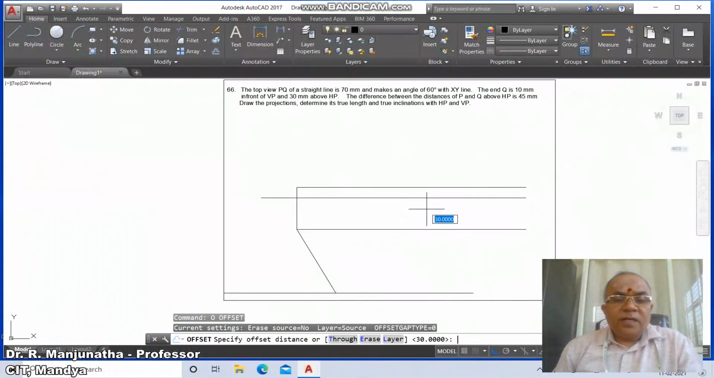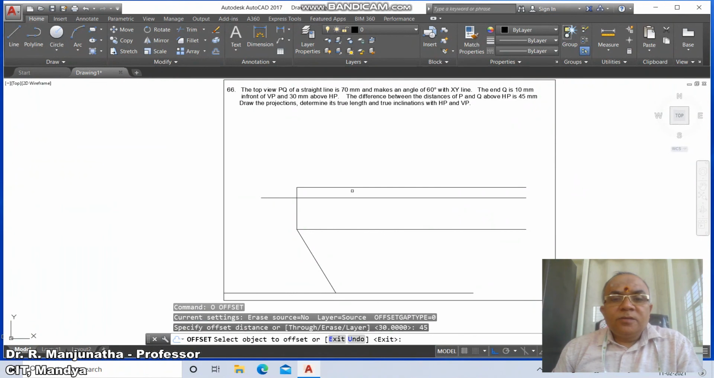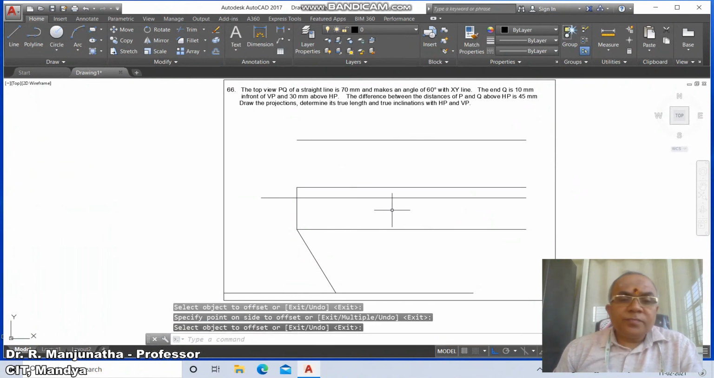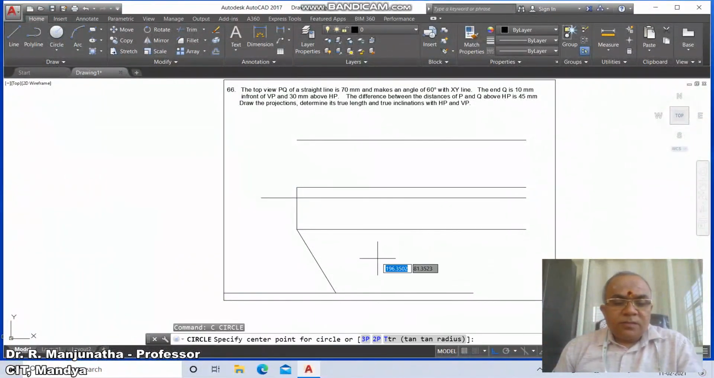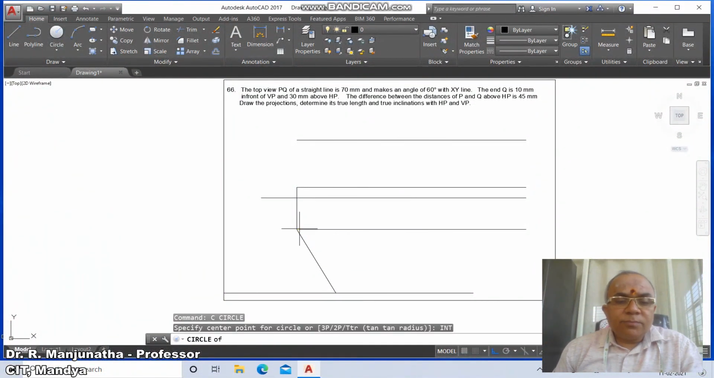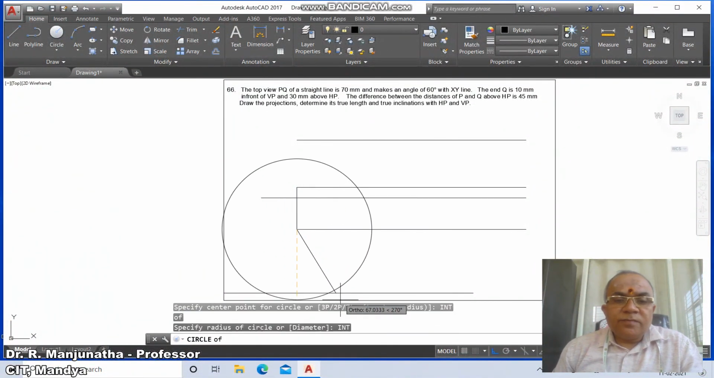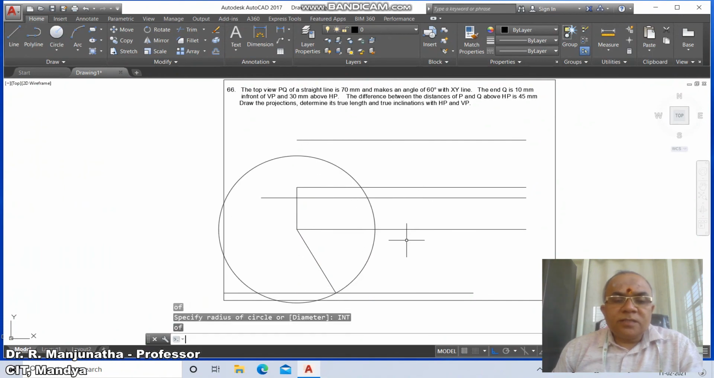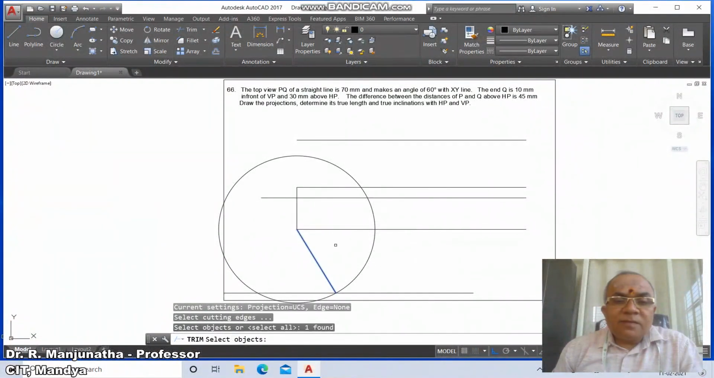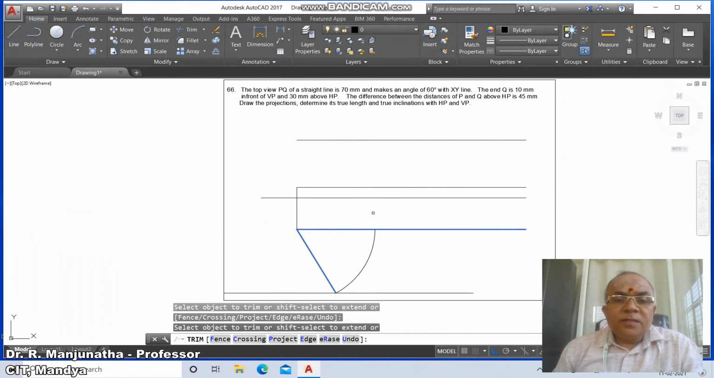Then go to offset, take the distance at 45. So from here you take this 45 mm. Then go to circle, draw a circle from the intersection point of this to the intersection point of this. So you're going to get this. Then go to trim between this line and this line, trim it here.